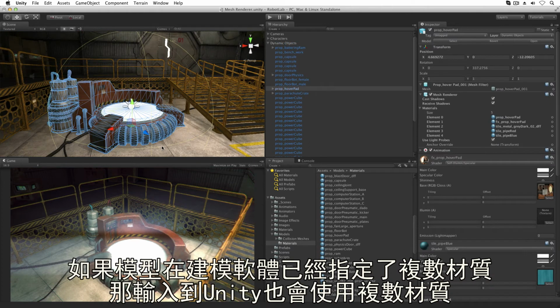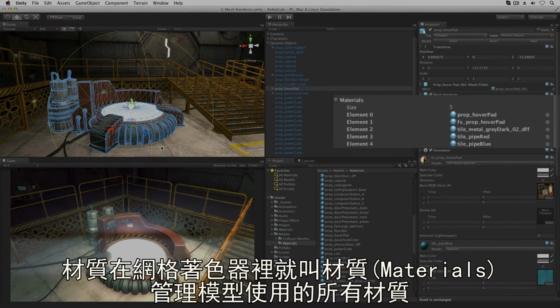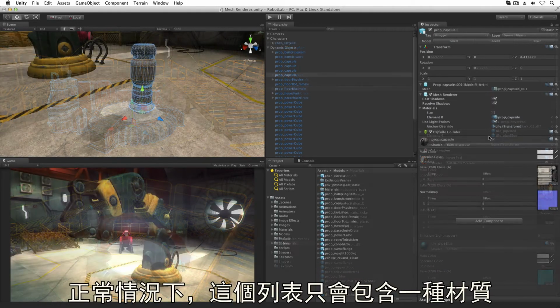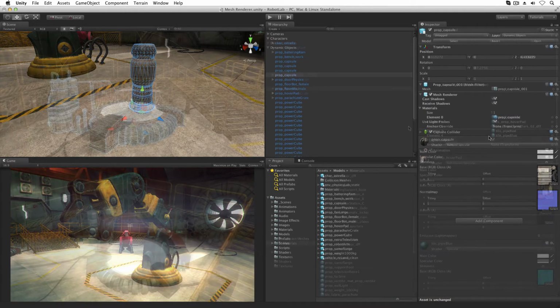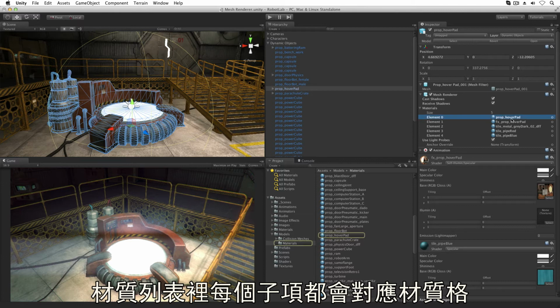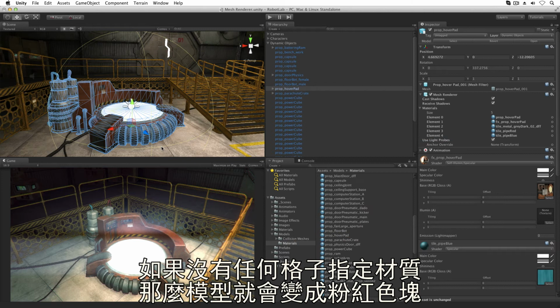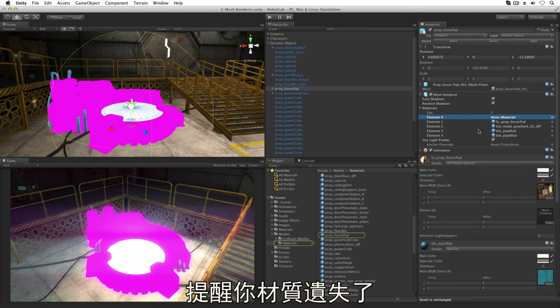Meshes imported into Unity can use multiple materials if the mesh model has been set up to do so in the original modeling application. The Mesh Renderer maintains a list, simply called materials, for all the materials used by the mesh model. Often this list only contains one material. This materials list should have one slot in the list for each submesh on the mesh model. If any given slot has no material assigned, the associated mesh will show pink, indicating that the material is missing.